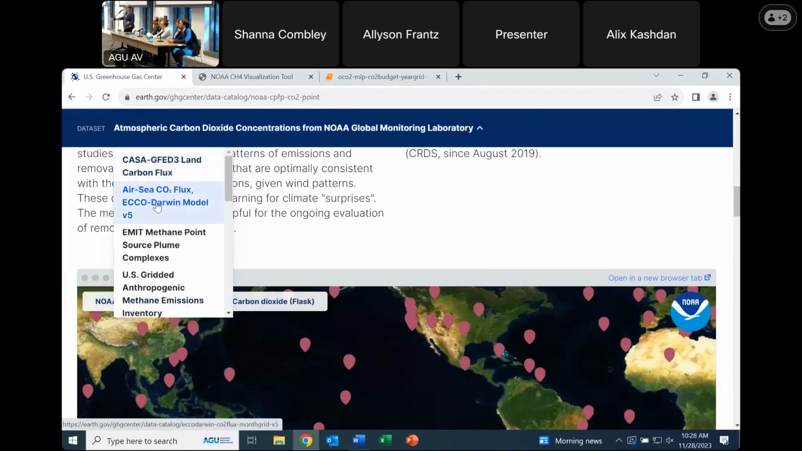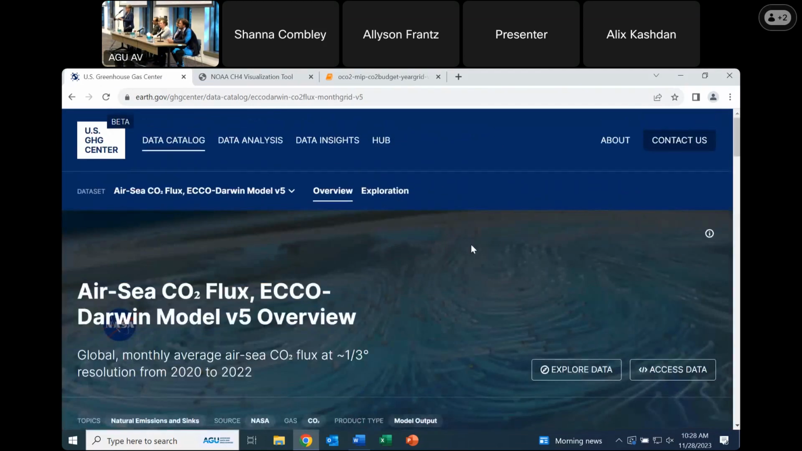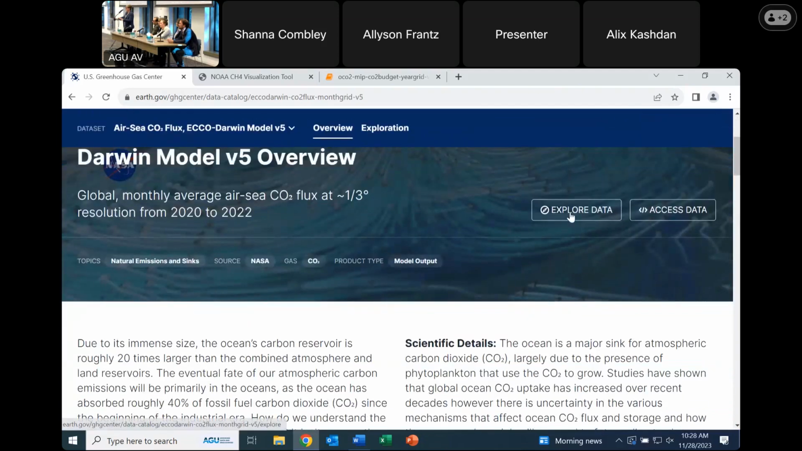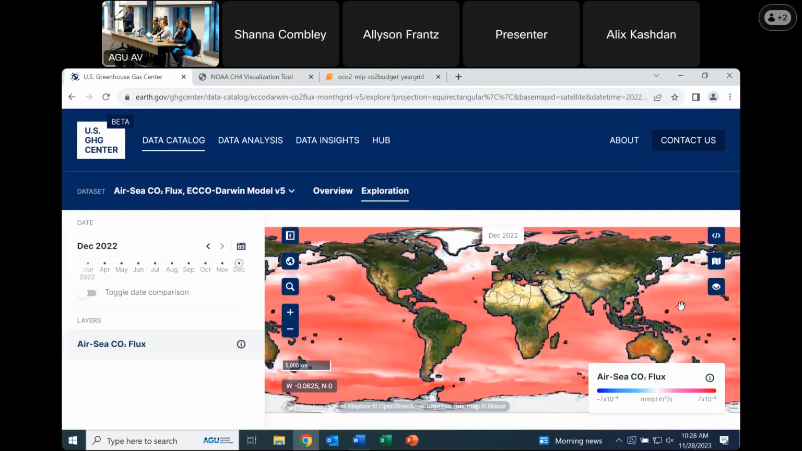Next, I'm going to go back to the Explore environment to show you the air-sea CO2 flux ECCO-Darwin model data in the Explore environment. And part of the reason I want to do this is because there's, in particular, this type of data set. This is now ocean data. So if you are looking at it in this way, it's a little hard to grasp.